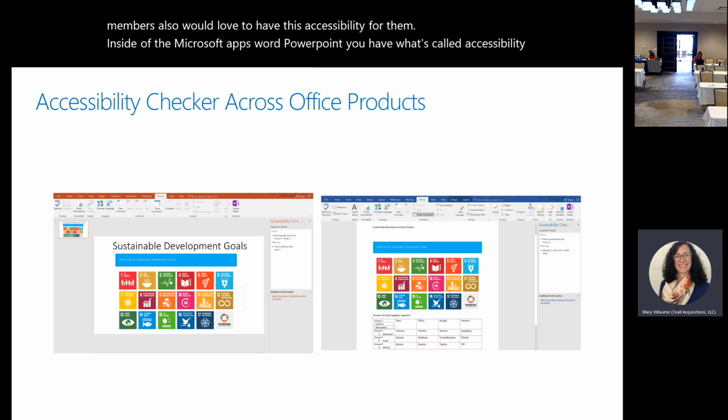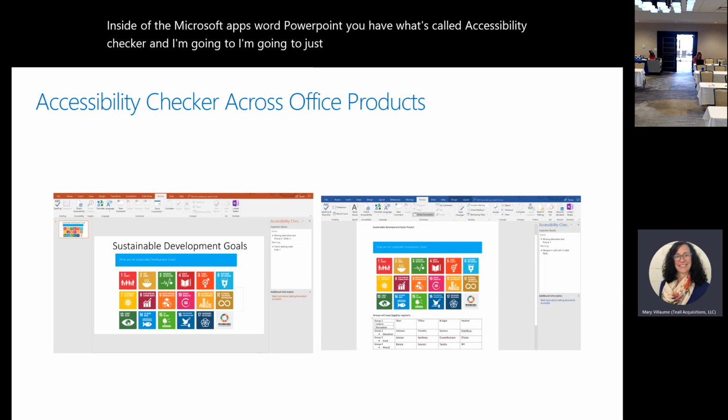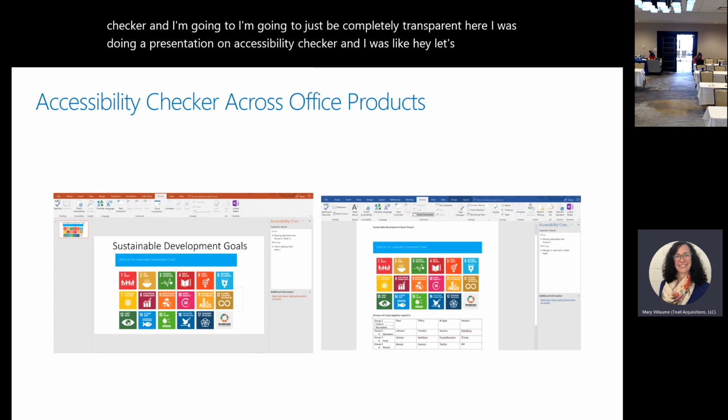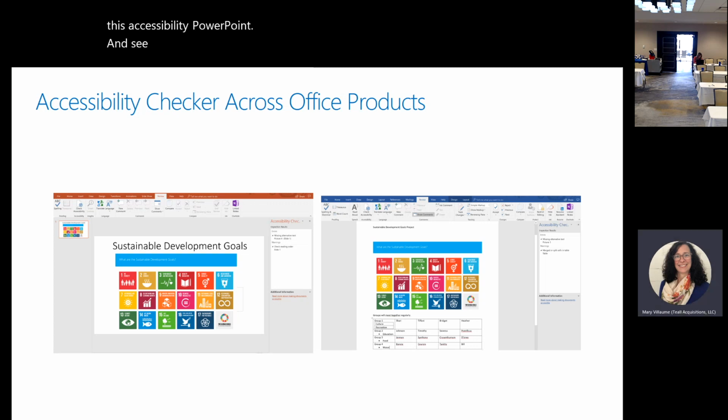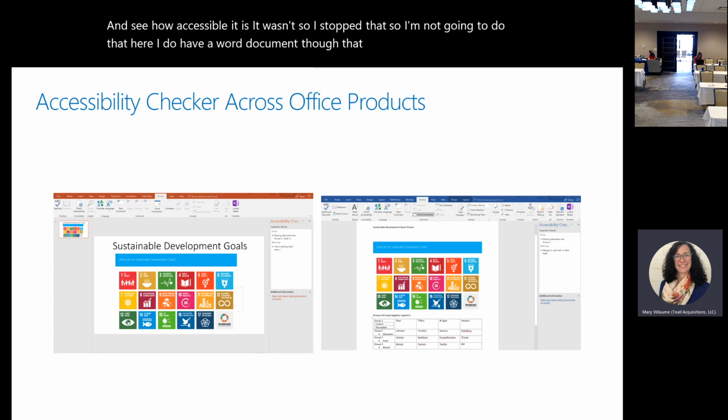I'm going to be completely transparent here. I was doing a presentation on Accessibility Checker, and I was like, hey, let's just check out this accessibility PowerPoint and see how accessible it is. Well, it wasn't, so I stopped that. So I'm not going to do that here. I do have a Word document though that we're going to look at to check Accessibility Checker.